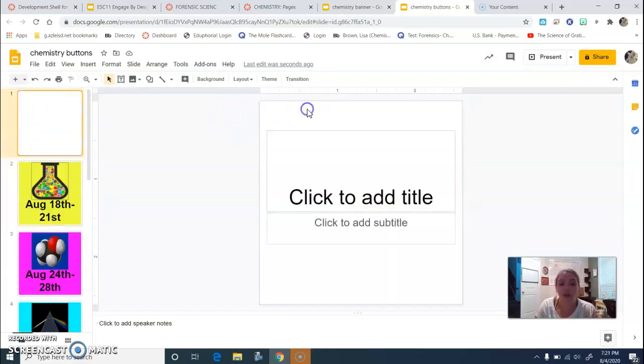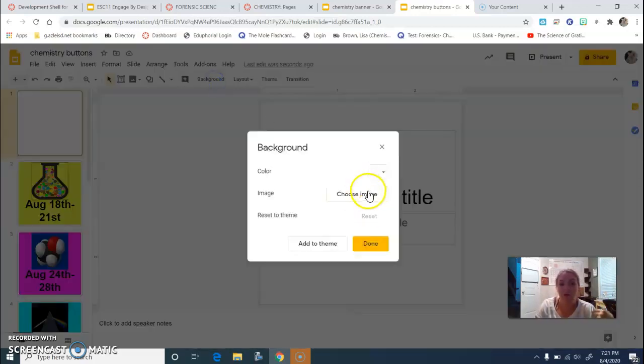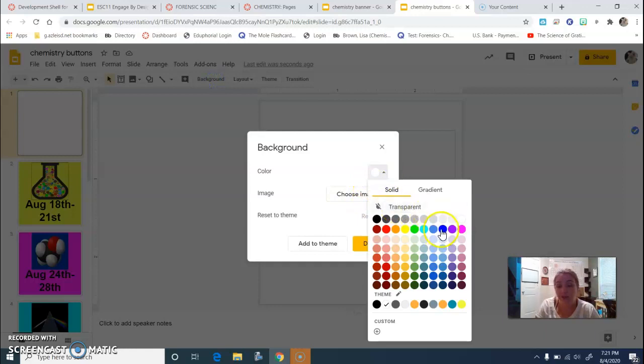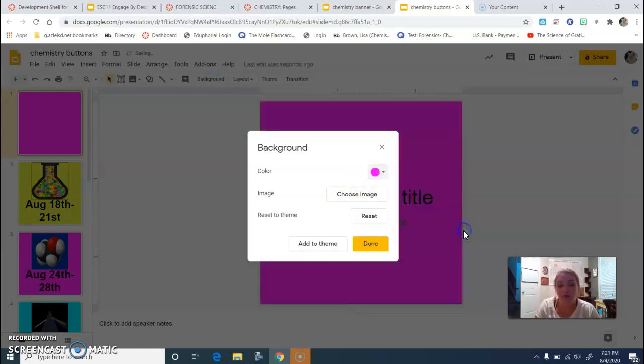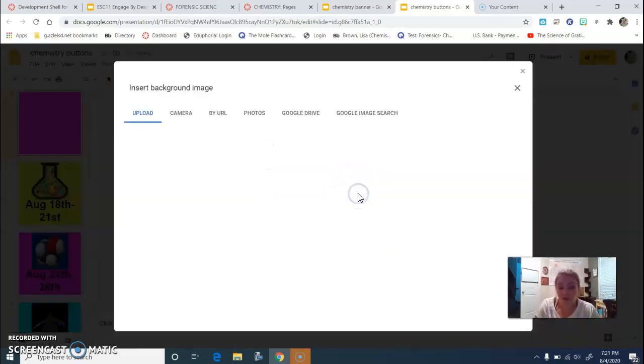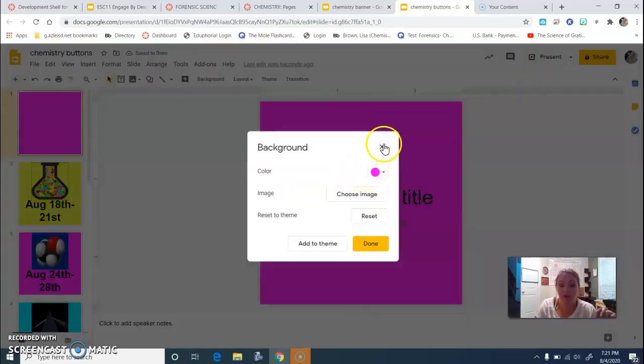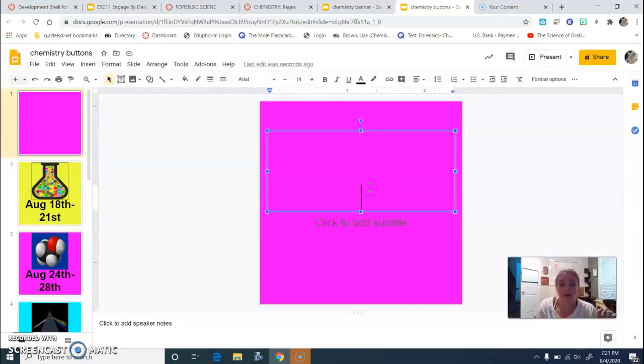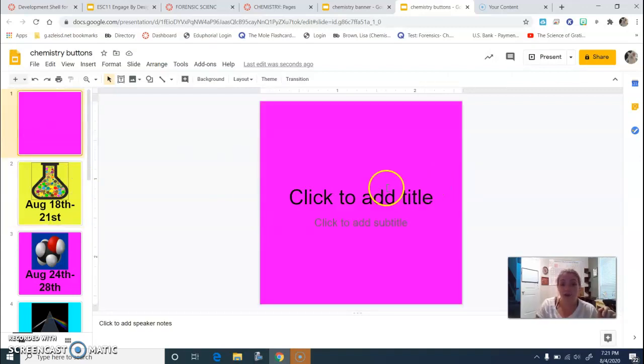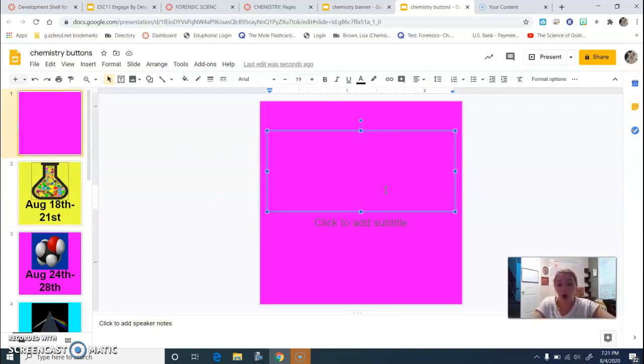Okay, so again, really easy. Back here, you can hit background. You can just do the color. That's what I did for my chemistry ones, I just picked a color. You could choose an image though, and that could be your background if you want to get fancier like that. Instead of putting a cute picture like this, you could literally just put words. Like you could literally just put August 18th. That's it. You could just do dates, or maybe you want to do assignments.